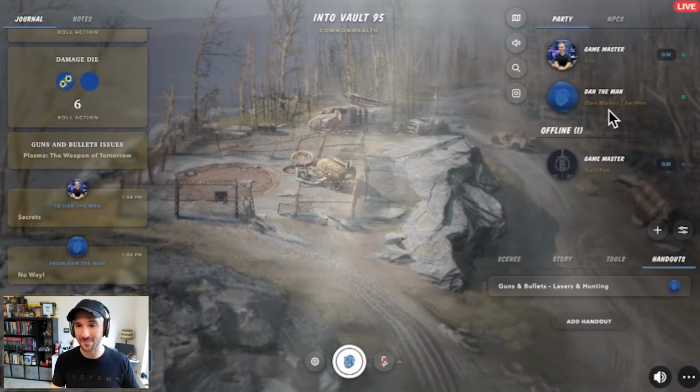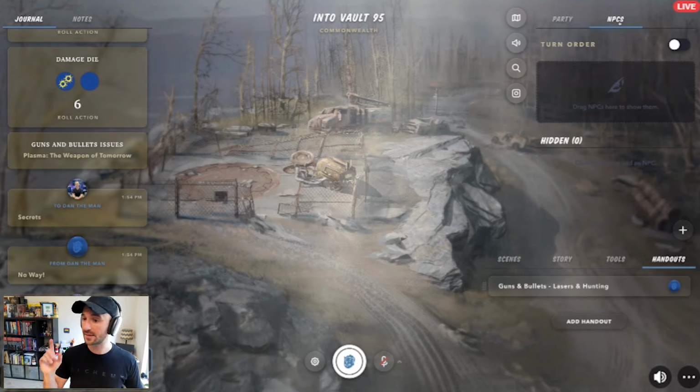He actually put his real name and his pronouns in there too, which is a nice real call out for statuses too. So that's everything in the party panel. Moving to the NPCs panel, it's a little different, but it's actually very similar.